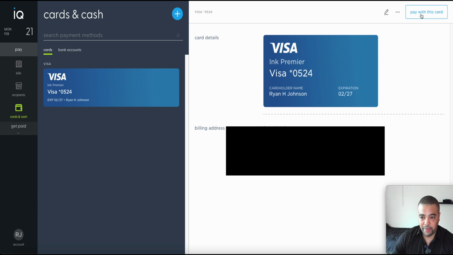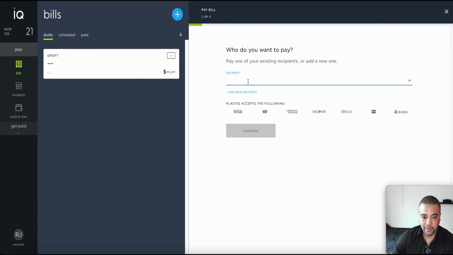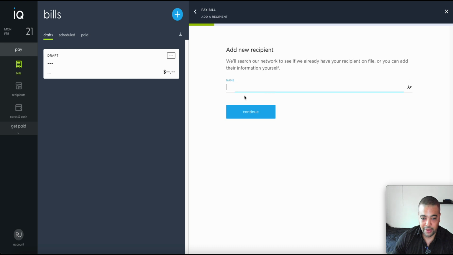So up here, we want to say pay with this card, and it will launch us into the bills payment and start a draft. So what we have here is where we can build out our recipient. You can see again, they're taking all the major cards, even Diners Club is on there. So pay one of your existing recipients or add a new one. I need to create a new one.